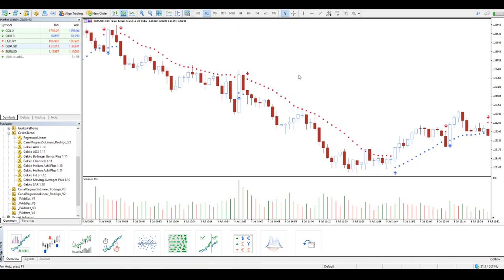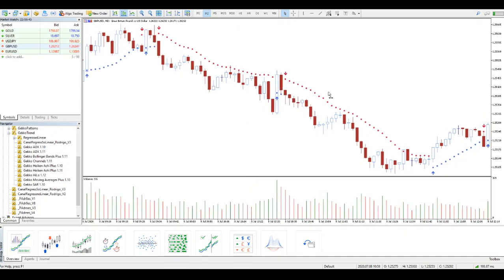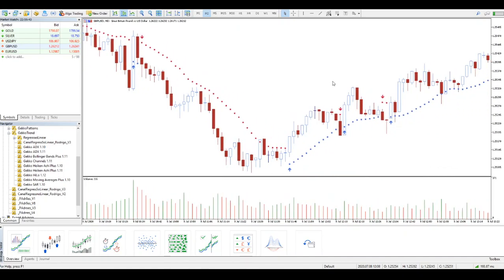All right. You can change the colors here. We're using blue for bullish market and red for bearish market. And this is pretty much the indicator. This is the indicator. Okay.